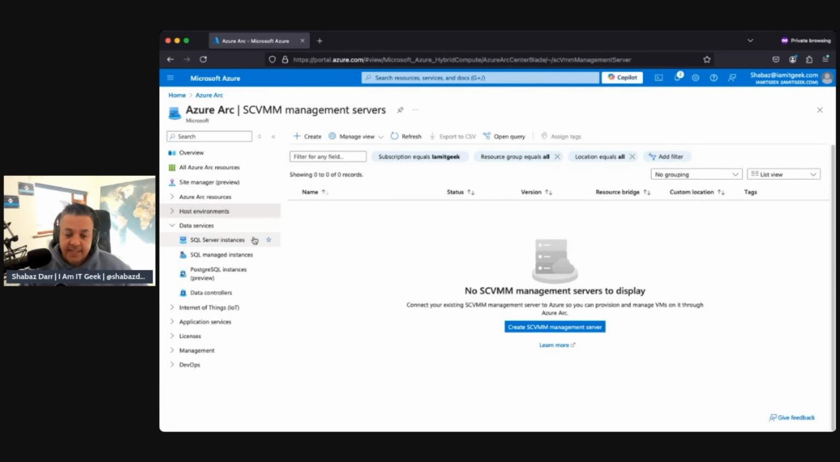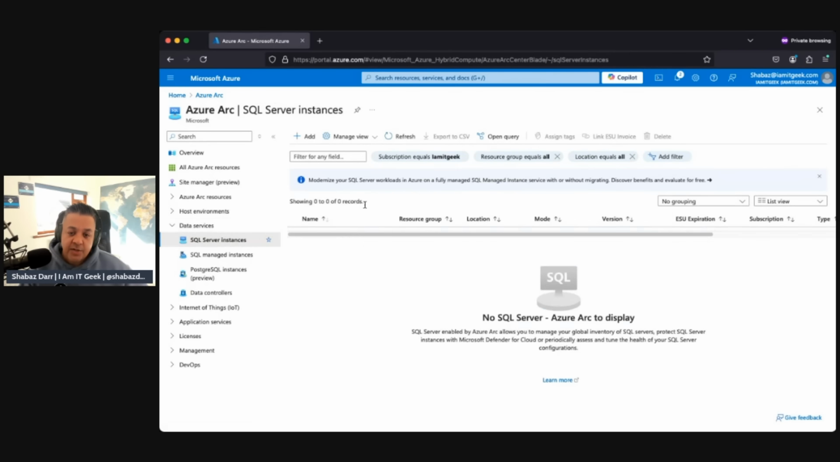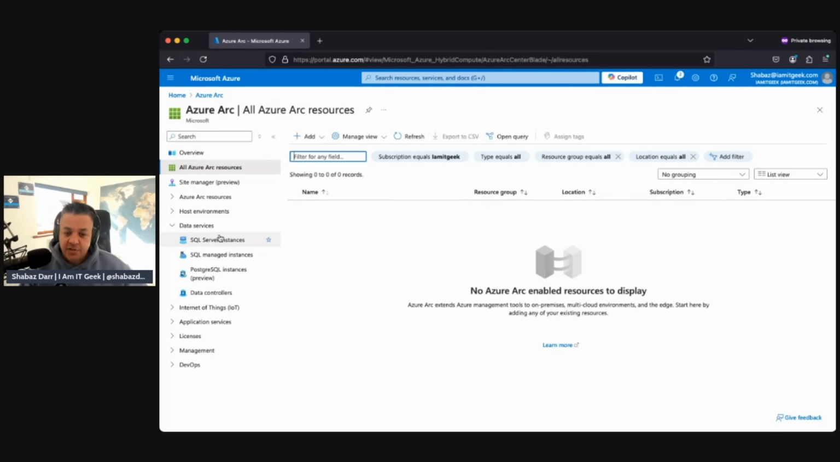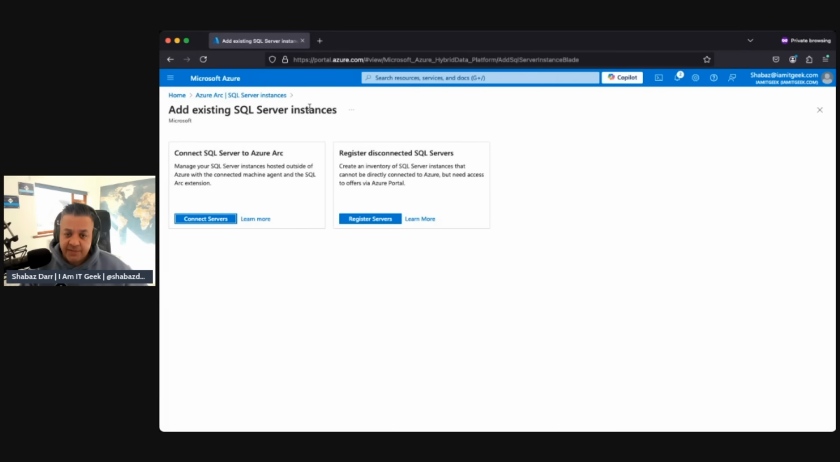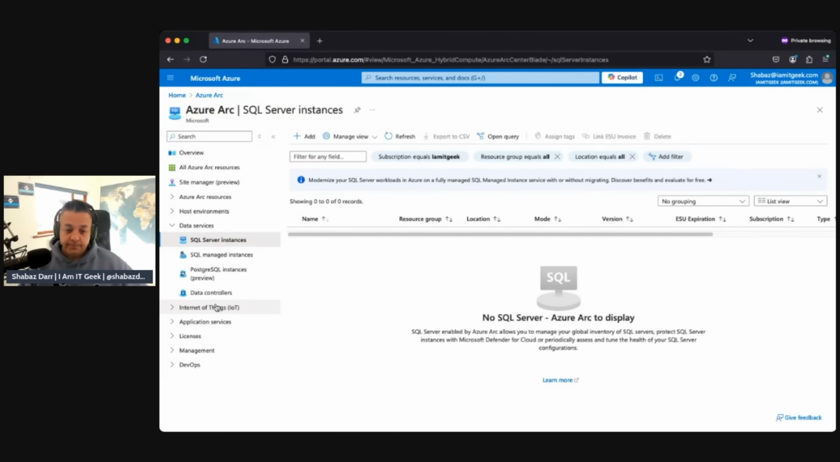From a data service perspective, we've got SQL Server instances, SQL Managed Instance, PostgreSQL, which is in preview, and data controllers. And again, as you go into all these, you'll see you can manage them. Obviously, at the top here, you can manage all your resources, but these are the individual management areas here. Again, you can add servers, add your SQL instances, connect them, and register them. So if you have an on-premises lab, I recommend trying to onboard it into Azure Arc and doing those management tasks.